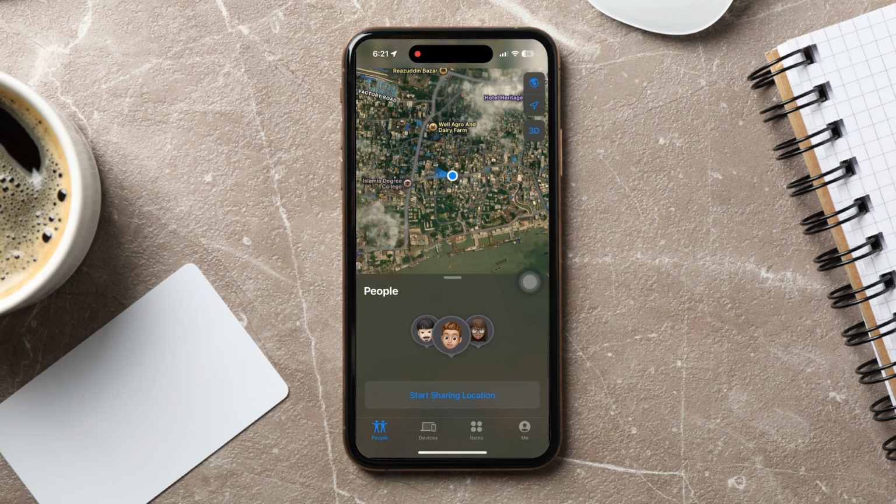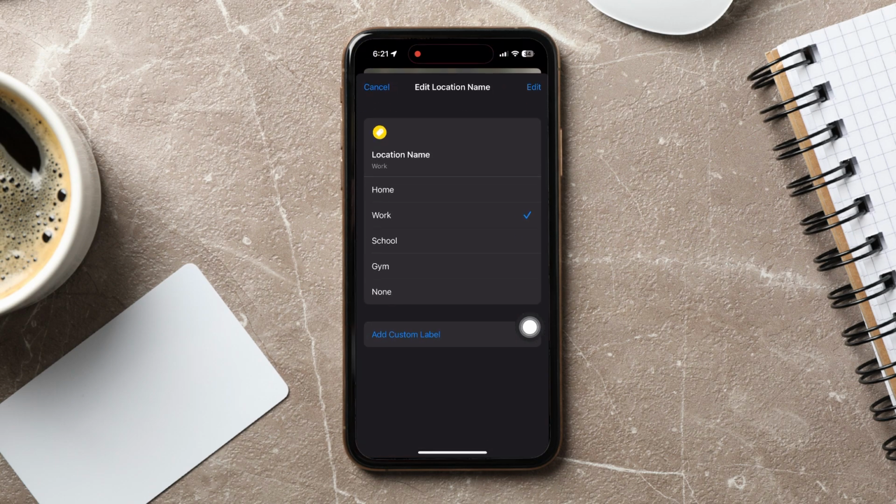Once you're here, go to the bottom right corner and tap on your profile. You can view your location information over here. Now, tap on Location. You can edit the location name from here.